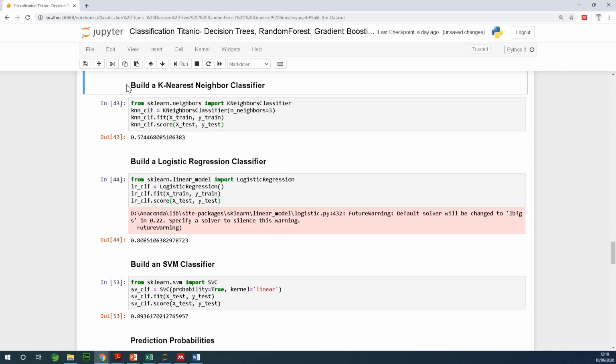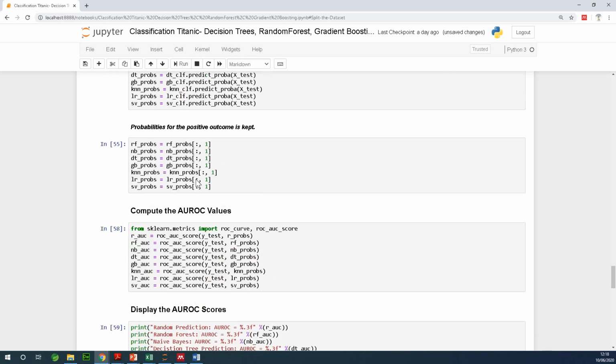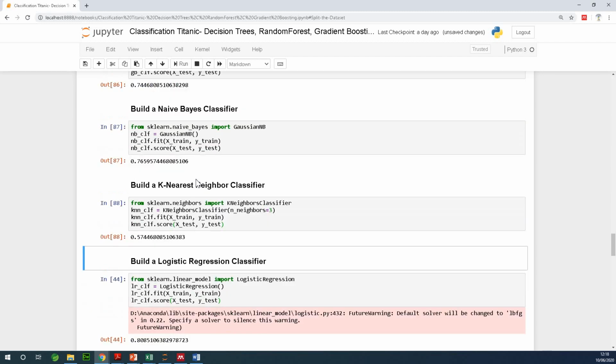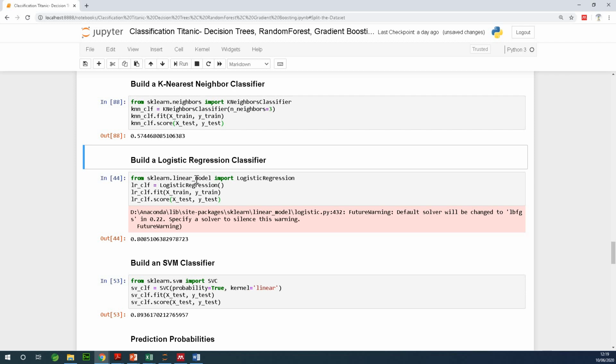Let's now go to the k nearest neighbor classifier. I'm actually disappointed with this classifier because it's giving me something really very low. If I run it, you can see it gives me 57.4. Really very poor. But don't worry, after now we are going to check the performance of all these classifiers. I'm going to be explaining it to you after now. Let's now move to the logistic regression.